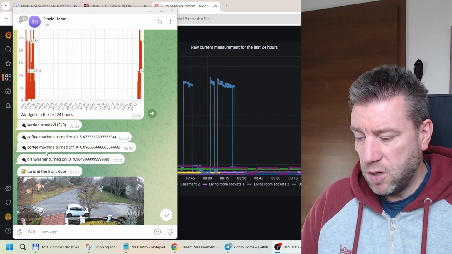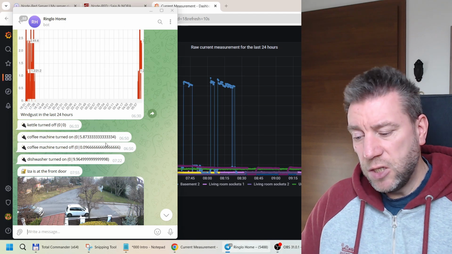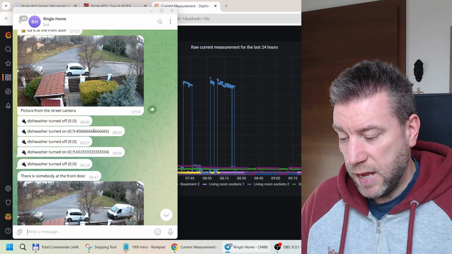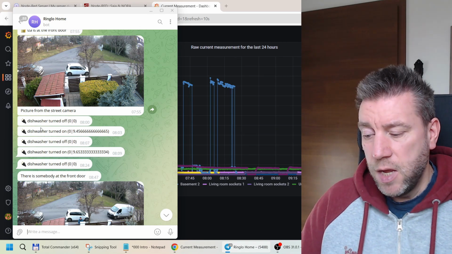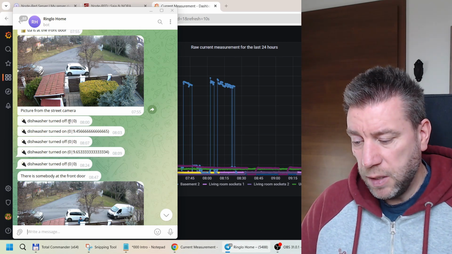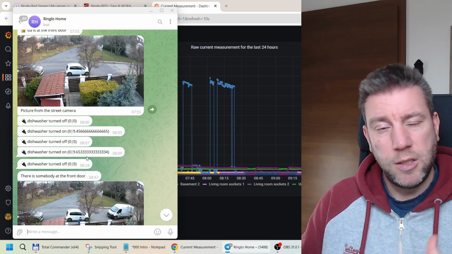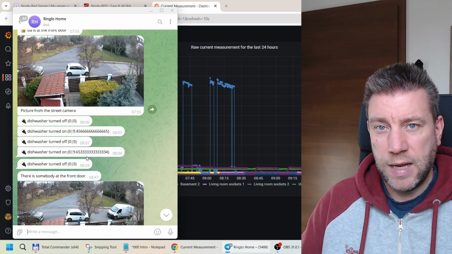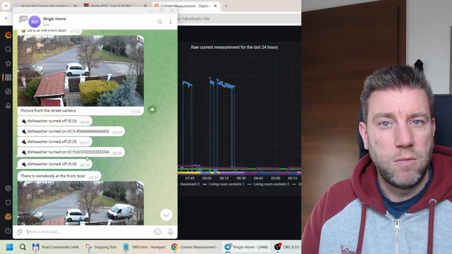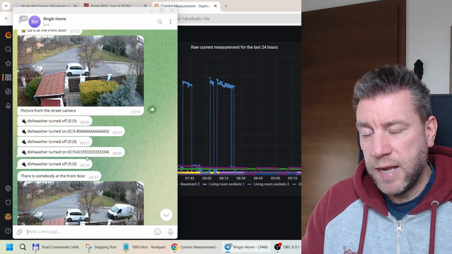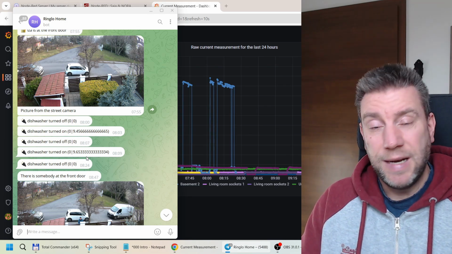The coffee machine was turned on and turned off, and also the dishwasher started. That's where the code is not working perfectly yet, because it says that the dishwasher turned on and off a couple of times, but actually it was just one washing cycle. The way the dishwasher works is that it really drops down the consumption between cycles. So probably I have to tweak that part of the code a little bit, but at least it's working for the other two.